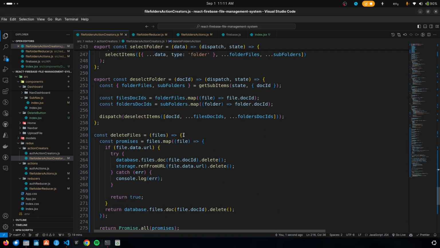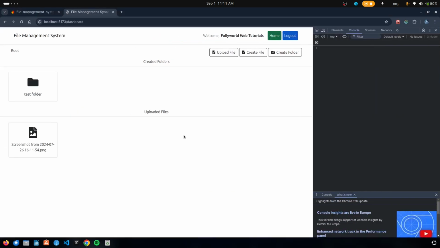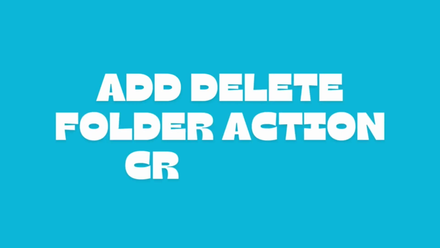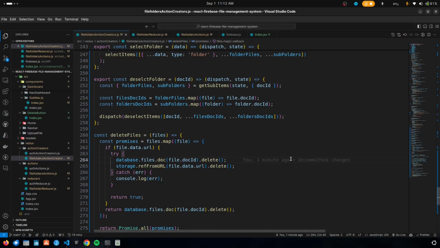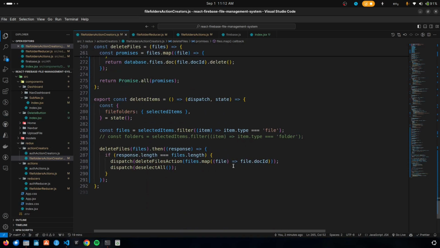Now let's do this for the folder here. So I will not take so much time for the folder. We just have to delete the folders here. So if files.length is working perfectly and the file is getting deleted, then here instead of deselect all, I'm going to do one thing.